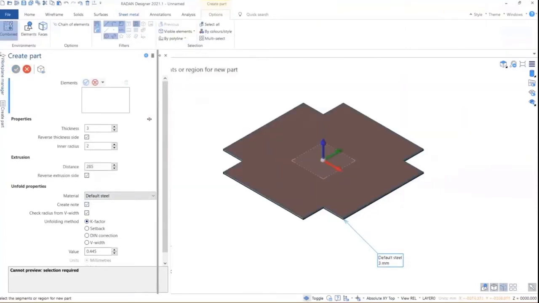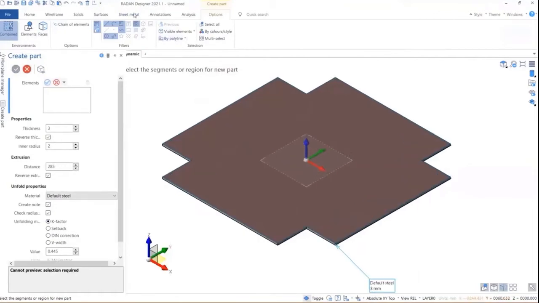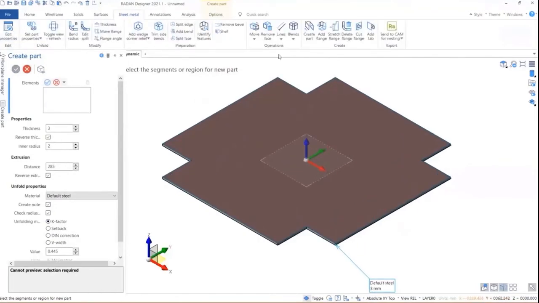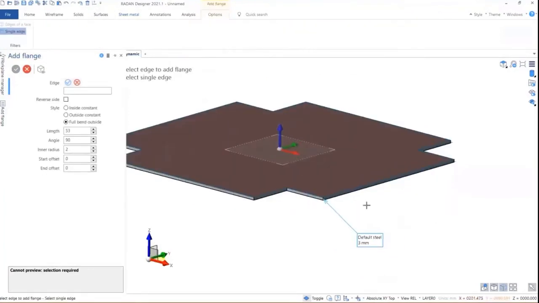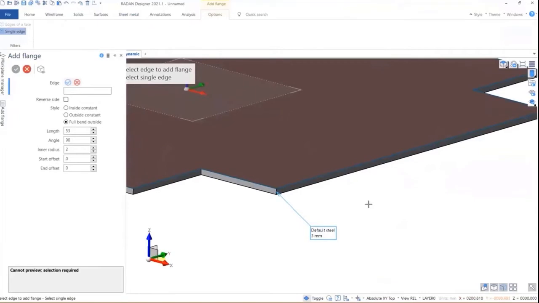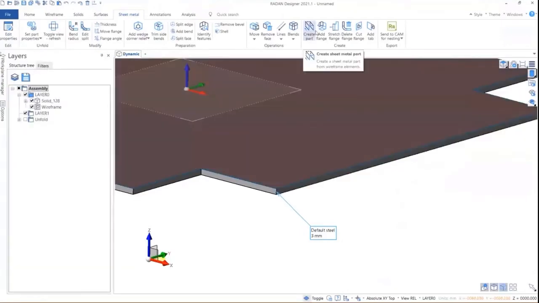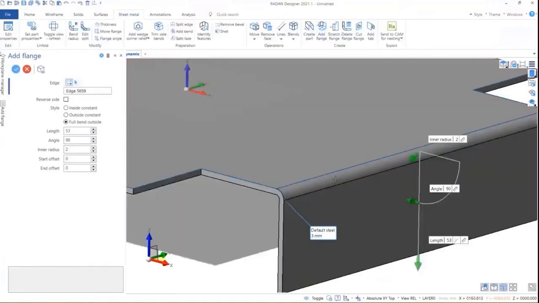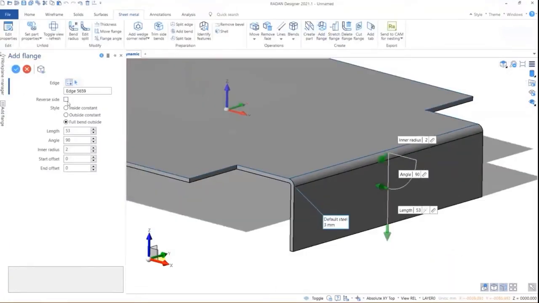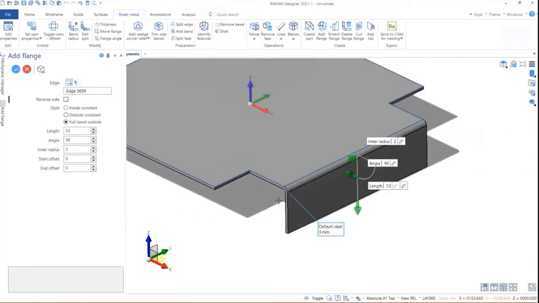Right, so what I want to do now is just add a few elements to this. So back to my sheet metal tab, and I'm going to use the option to add a flange. Now, depending on where you pick this model, it specifies the direction of the flange. So if I pick the top edge, the flange will go up. Okay. If I pick the bottom edge, the flange will go down. Now you can toggle it once you've selected. You can simply use this reverse side option, which will toggle the direction of the flange.